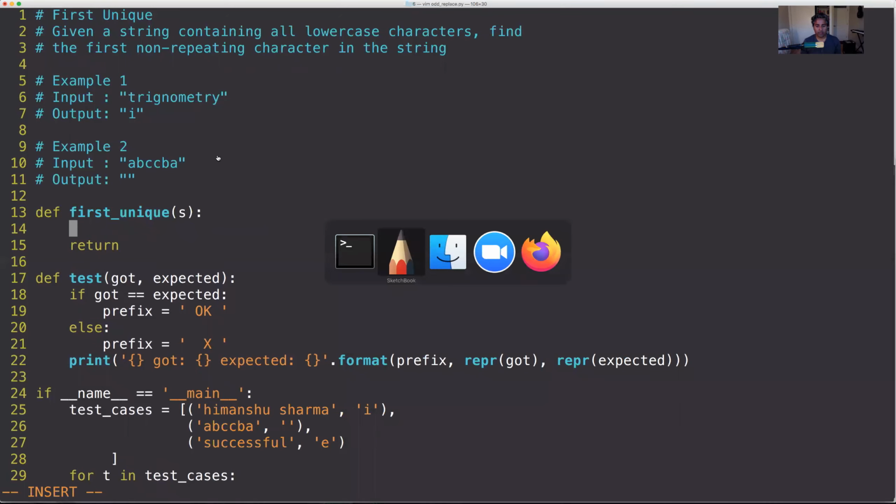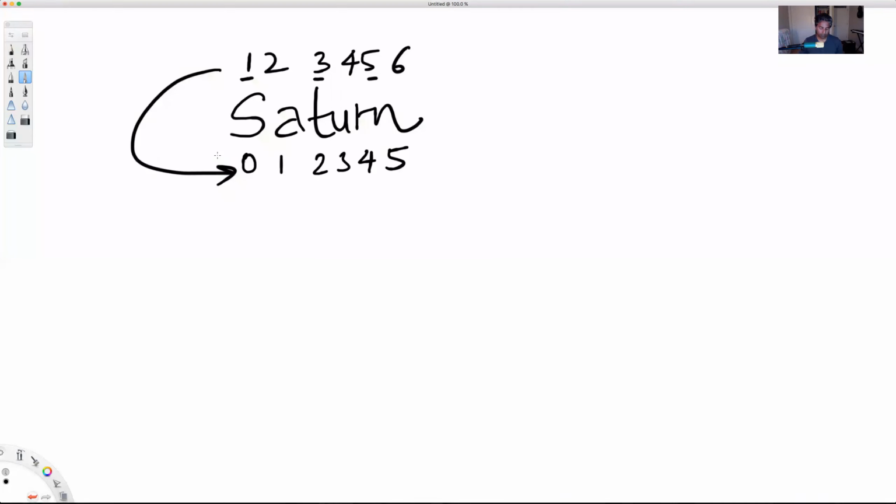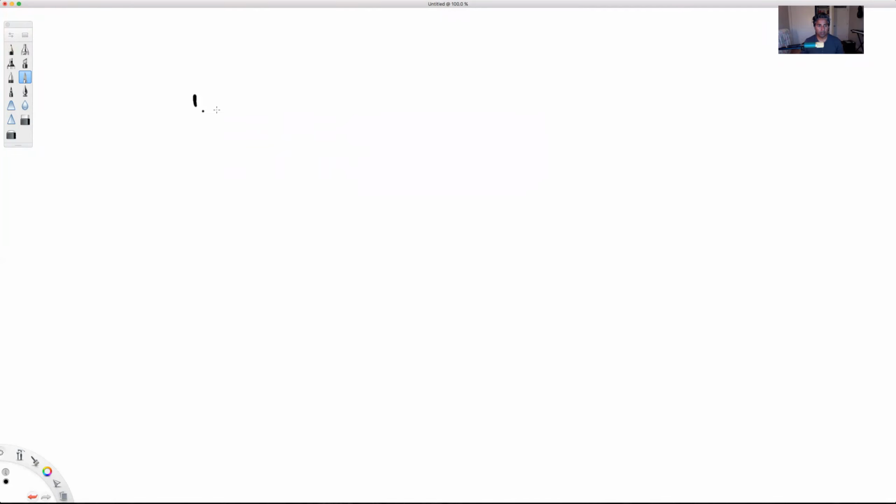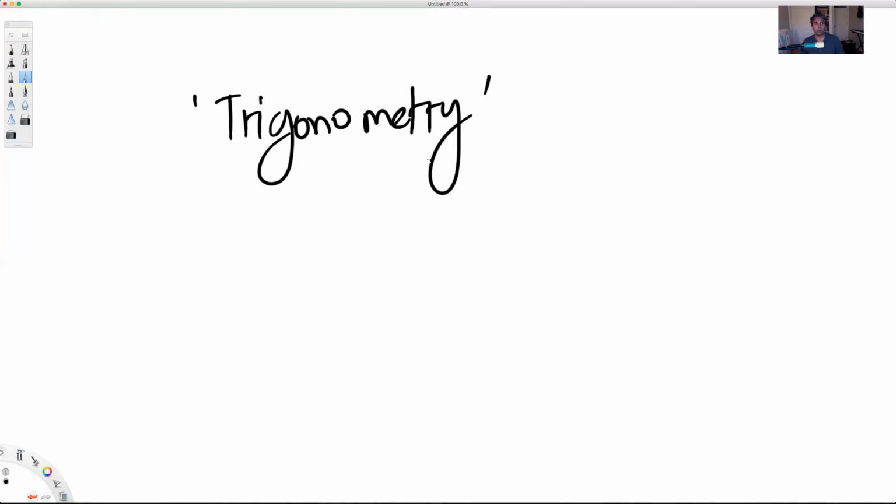Let's look at what we need to do here. Suppose I have an input as something like, let's say, my name. So let's just put it as trigonometry. Suppose this is the input. Then essentially what we need to do is find the first unique character, right?